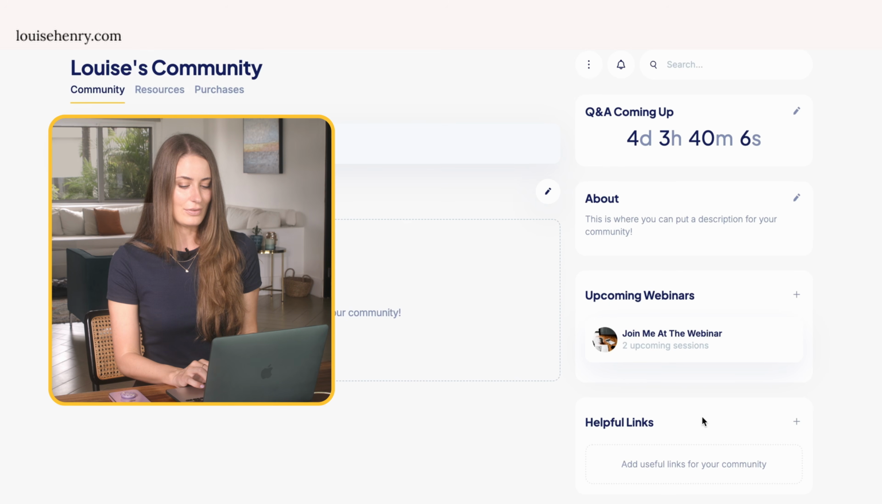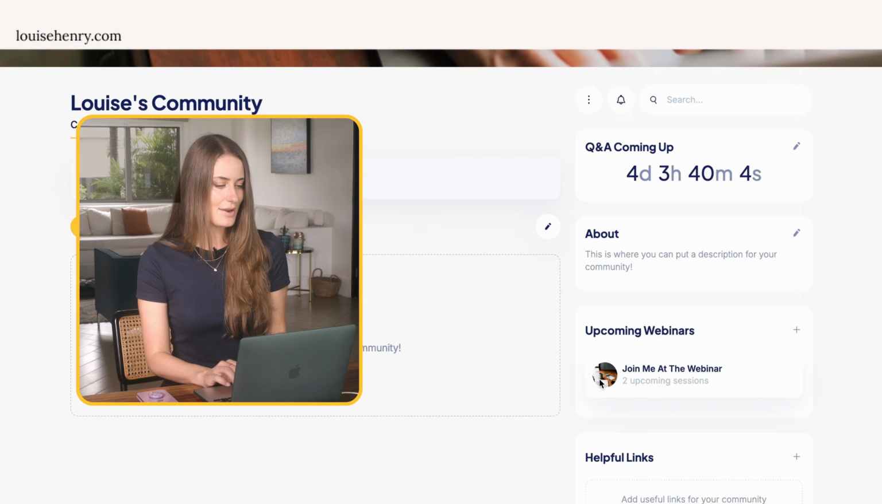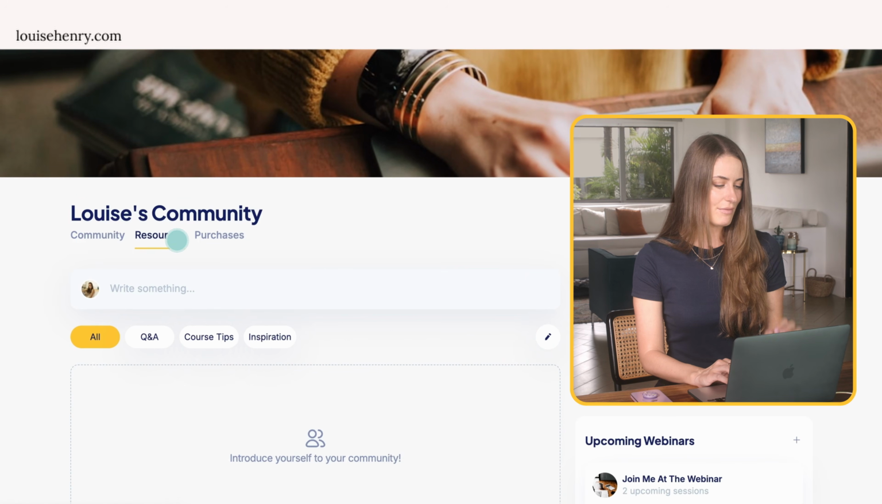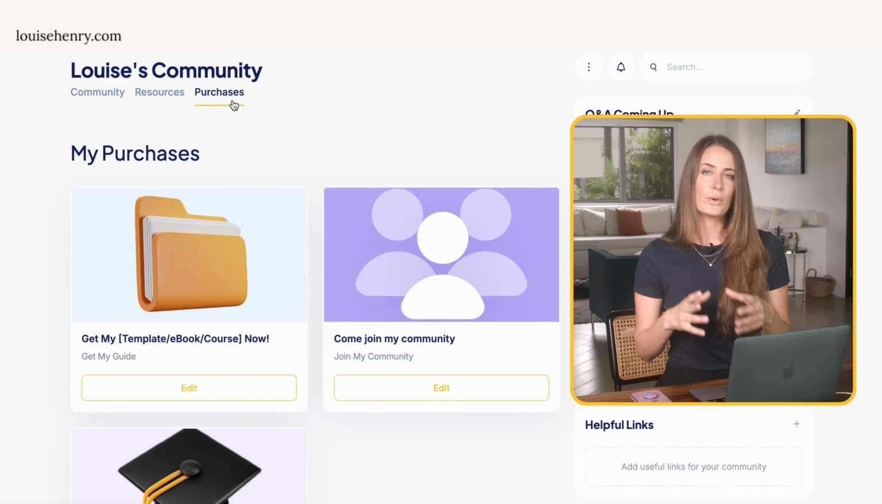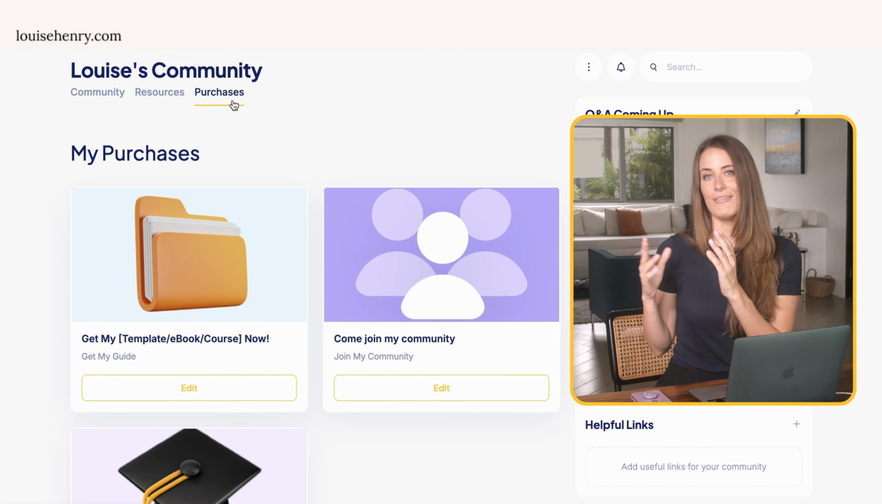Then if you go down to helpful links, you can add some links there. And what I like about this is we have a resources tab where you can add in everything that you want your community to have access to. And then also if they click purchases, they're going to see all of the products that they have purchased from you.